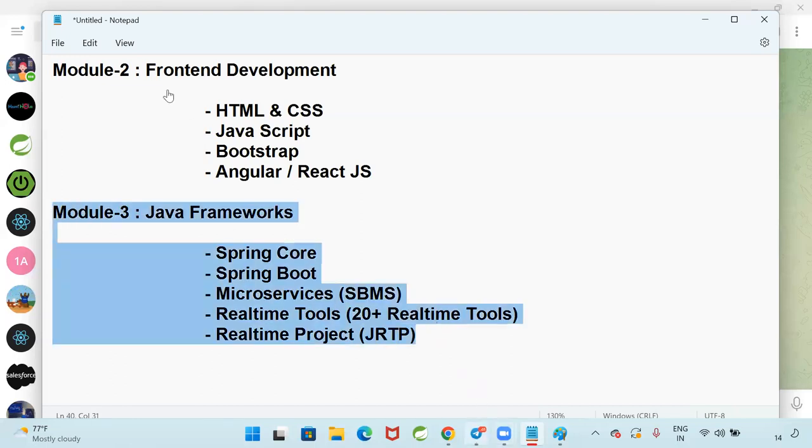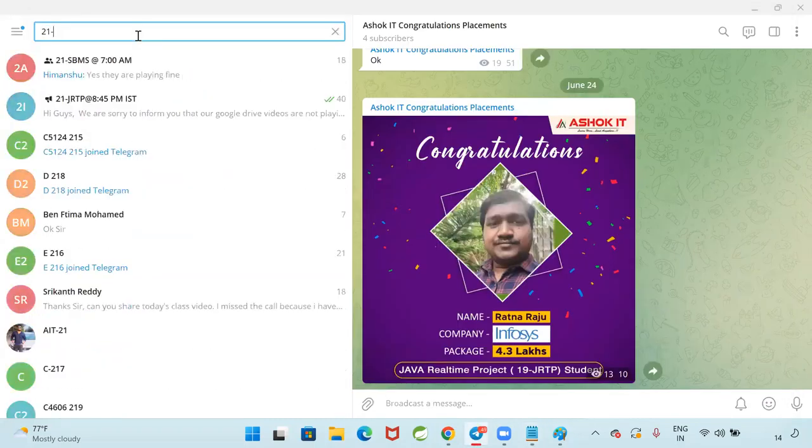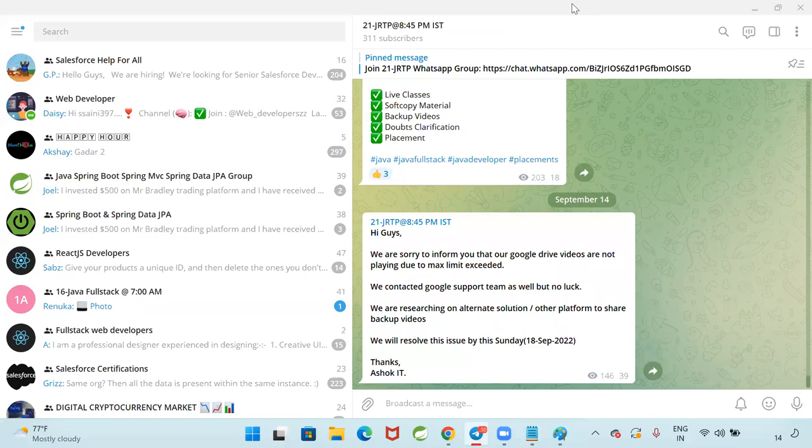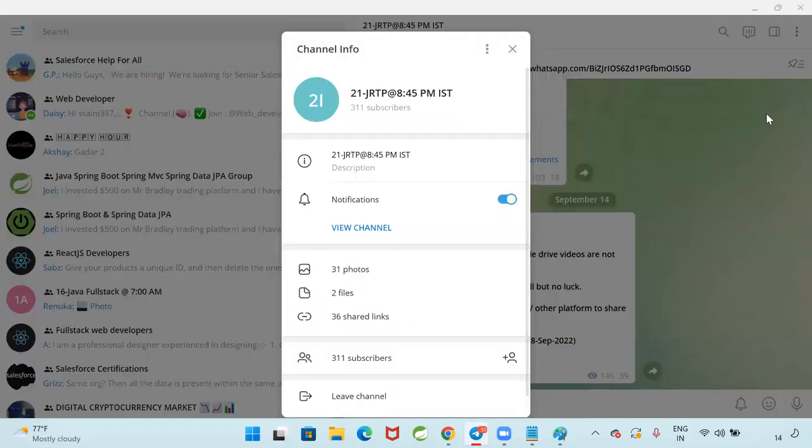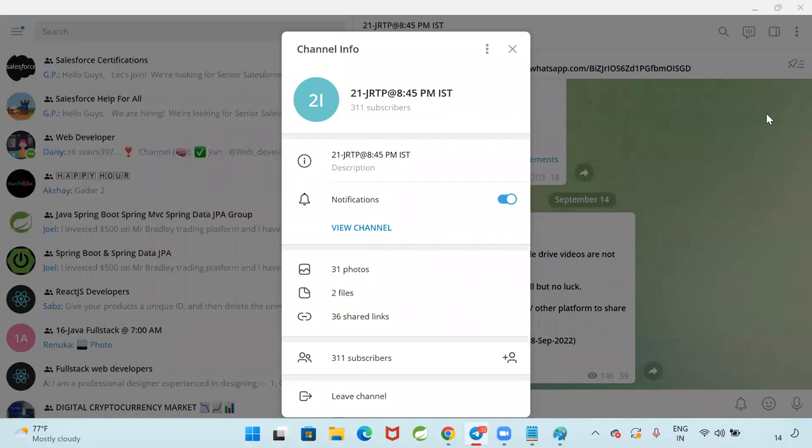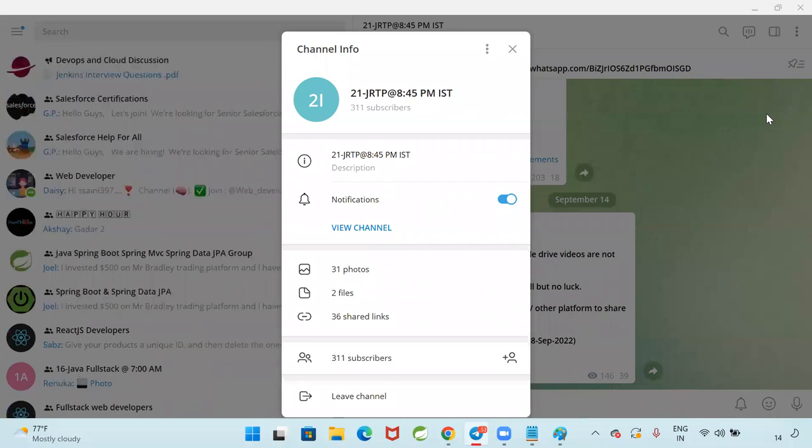To be frank, currently one batch is running, 21 JRTP at 8:45 a.m. So many people are coming to Ashok IT for Spring Boot microservices and real-time project, but people are not coming to Ashok IT for the Java full stack. There is some gap. So that is the reason I came to Java full stack development.